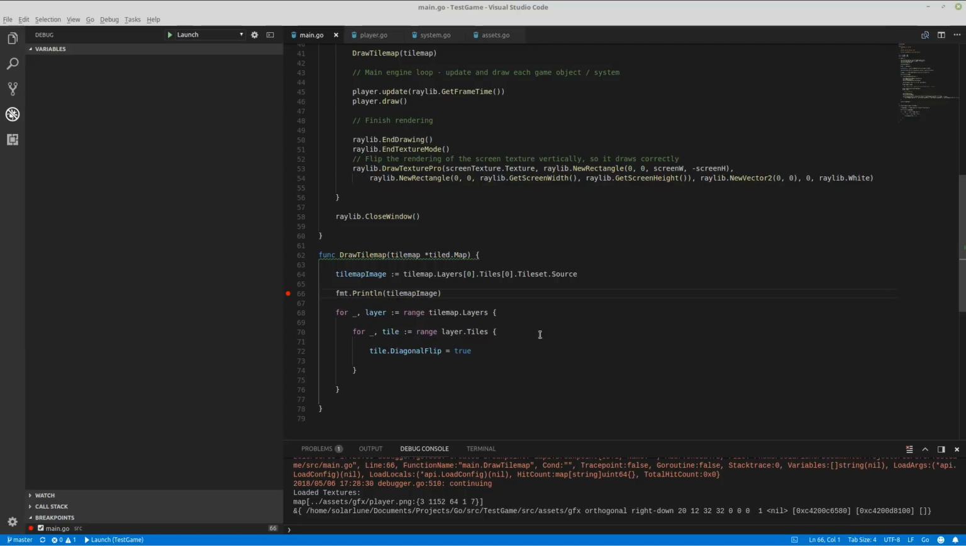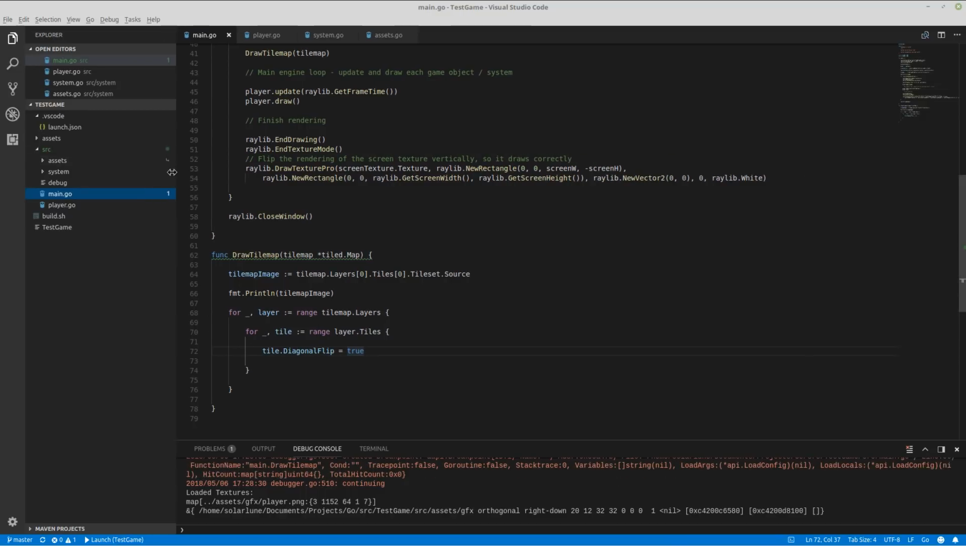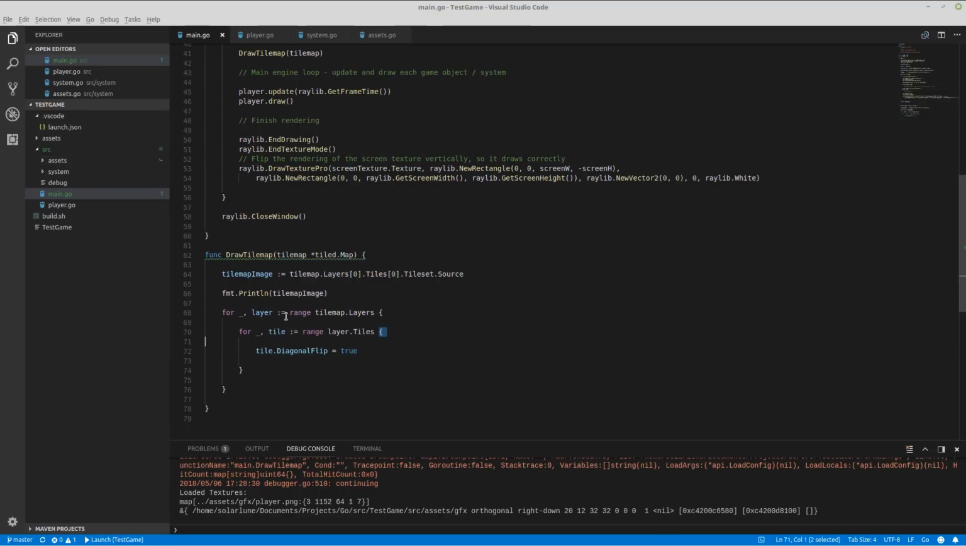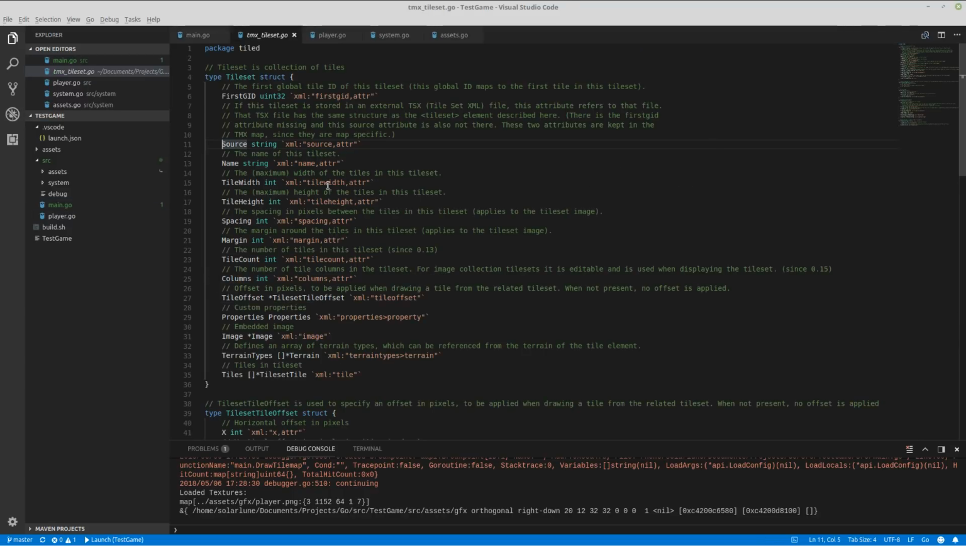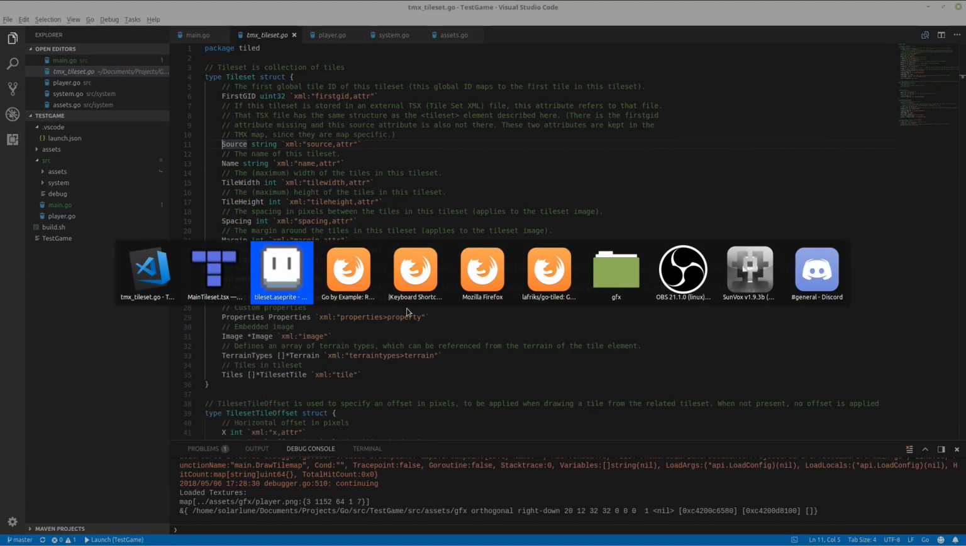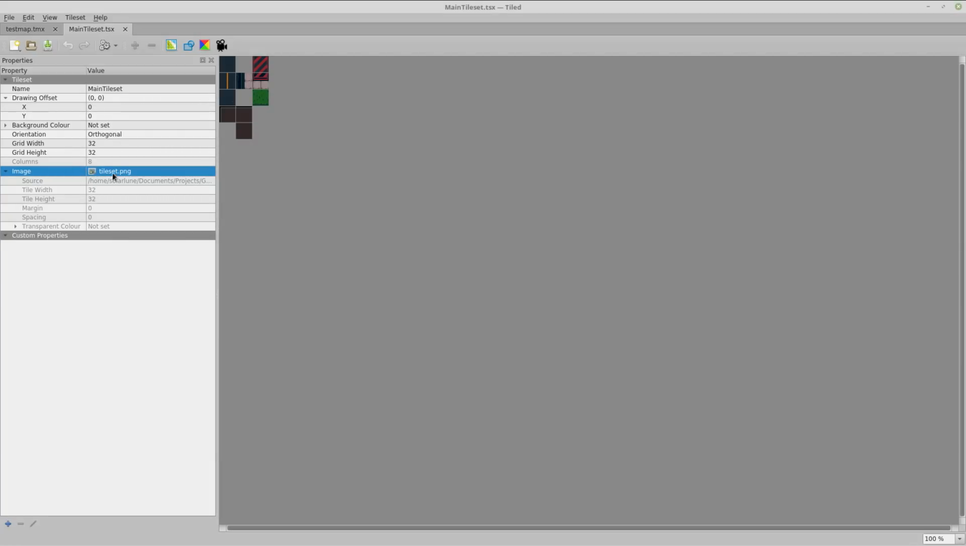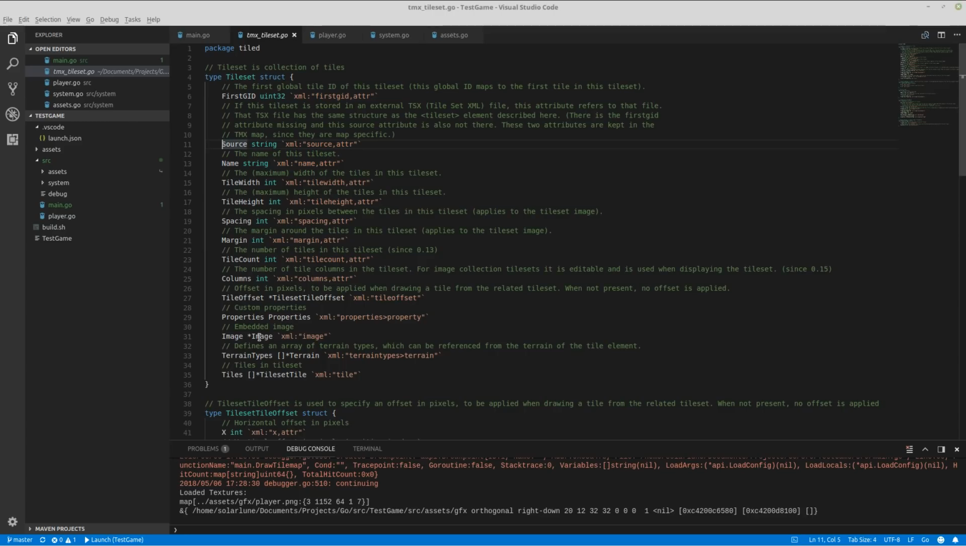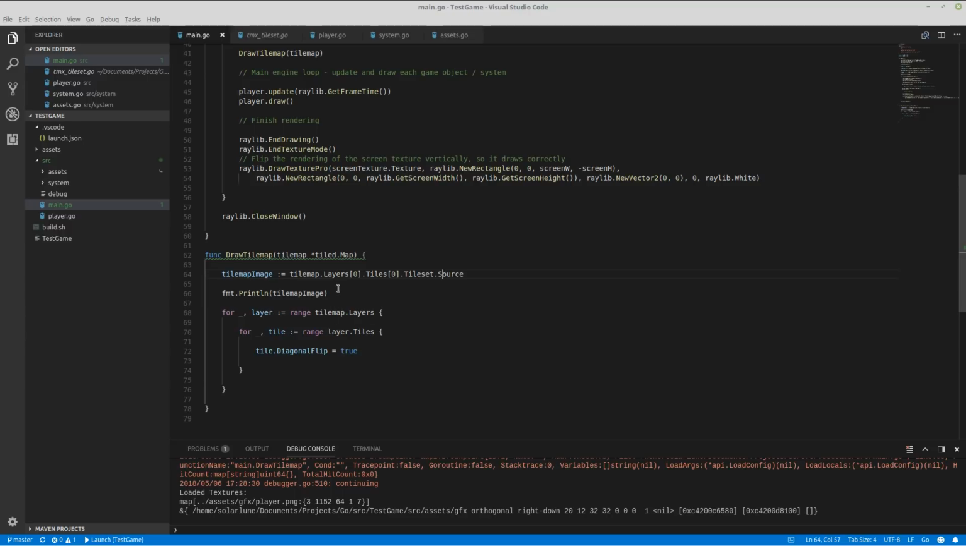Let's stop. Tile map image. So somewhere in here is the name of the image that we're using to draw the tiles. But for some reason it's not showing here. That's correct. Yeah, it should be image. Let's try this.